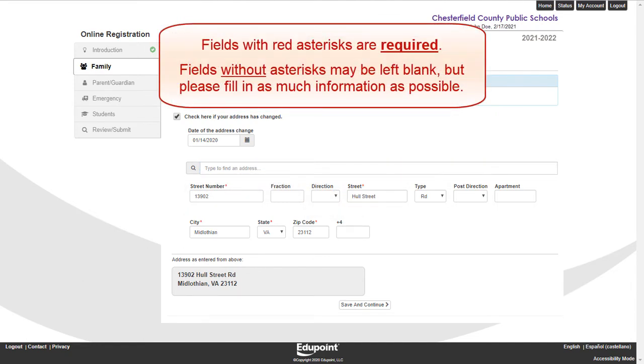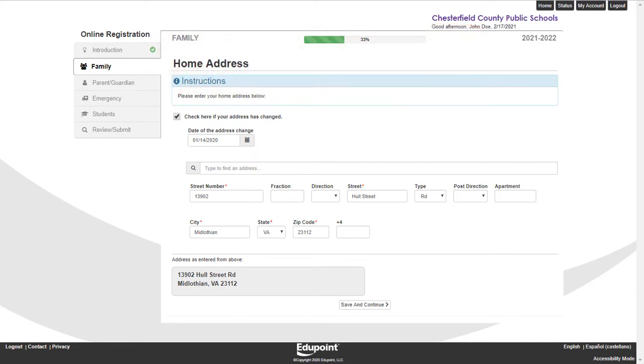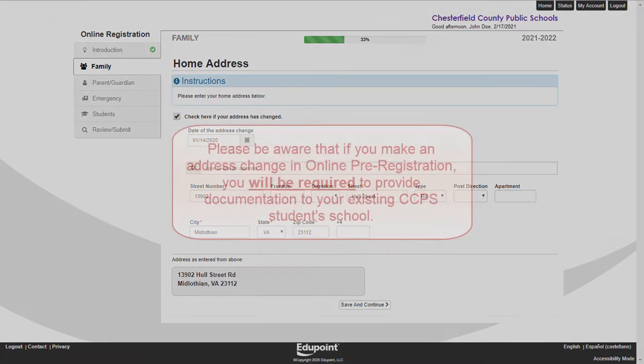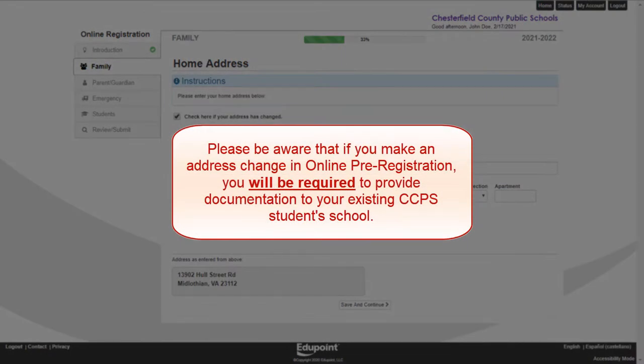Fields with red asterisks are required. Fields without asterisks may be left blank, but please fill in as much information as possible. If you need to enter additional information, such as an apartment number, please do so, then click Save and Continue. Please be aware that if you make an address change in online pre-registration, you will be required to provide documentation to your existing CCPS student's school.